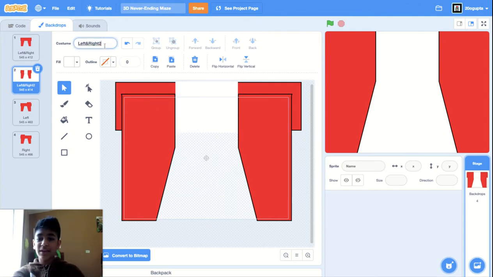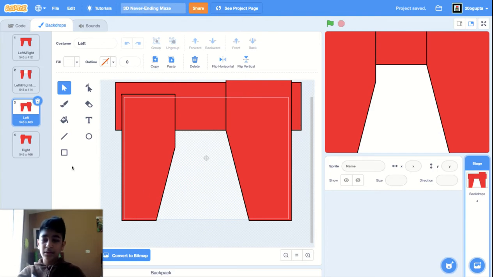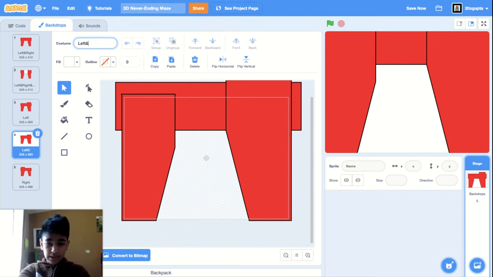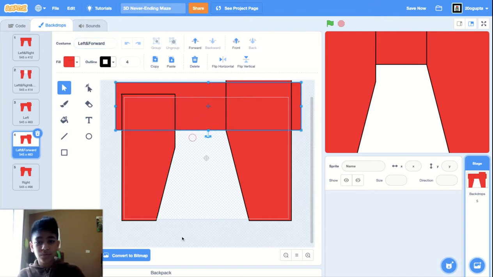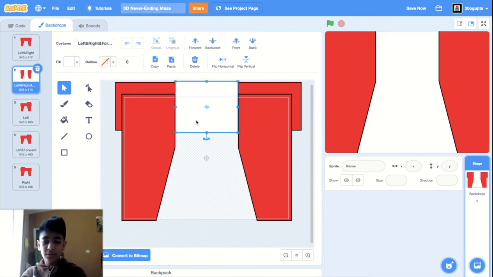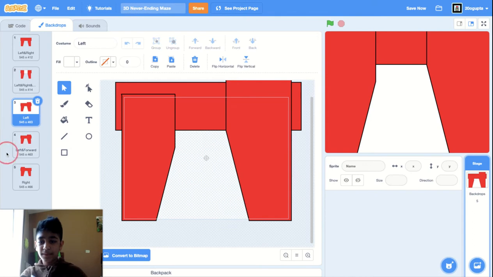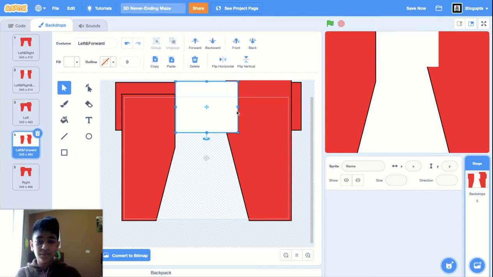This is left and right and forward. Save that. It's like a duplicate of this. Call it left and forward. This is going to be able to go left or forward. So right there, I'm going to copy this, Command C, Command V.